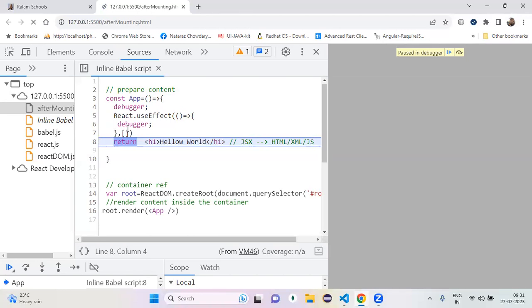Agreed? It's my statement. I am at line number 8. Is my content loaded or not loaded? Not loaded. Line number 6 executed or not executed so far? Not executed. We called useEffect, but useEffect did not call this callback, right?